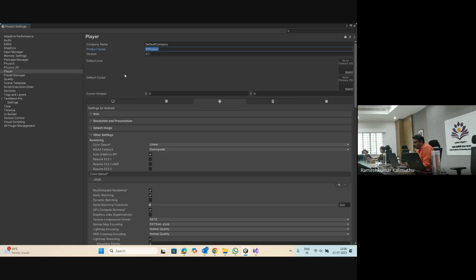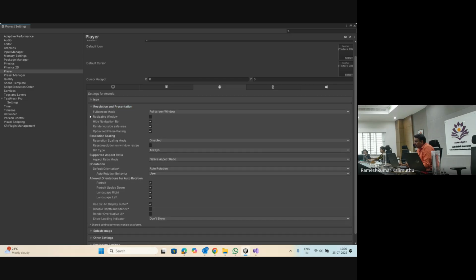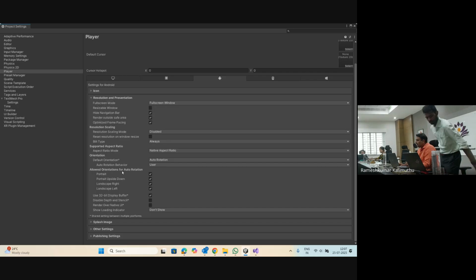Now come down. Can you see the resolution and presentation? Open that. Here you can decide whether you want to see your game in portrait mode or landscape mode or in both modes. You can freeze your application, because some applications, especially like the Subway Surfers game, always run in portrait mode. It won't run in landscape mode. Similarly, you can decide the orientation: either portrait, portrait upside down, or landscape right and left.